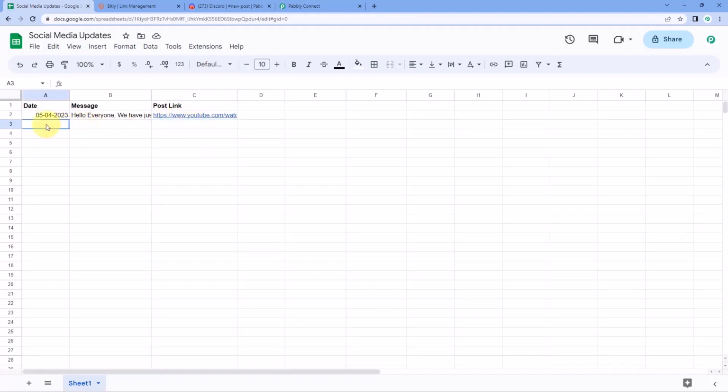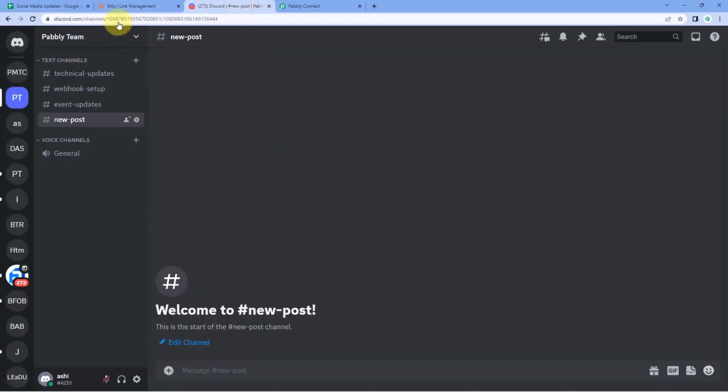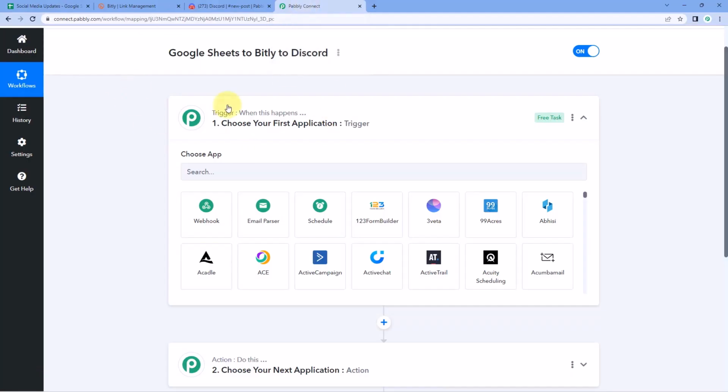So here in this automation, in the Google Sheet, I'll just add a date, the message which I want to send on my Discord channel to update my community for any of my social media posts. And also I'm going to add the post link. Then using this automation and Bitly, we are going to shorten the link, and then automatically the same message and the Bitly shortened link will be shared as a message on our Discord channel. So let's see how it is done.